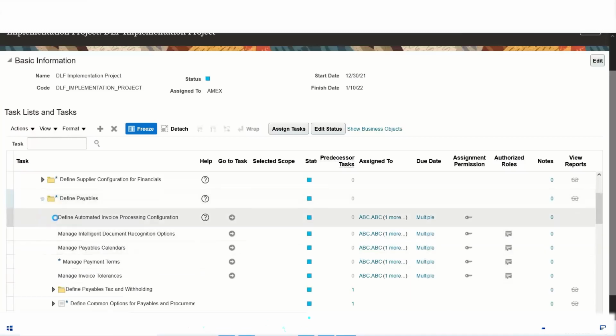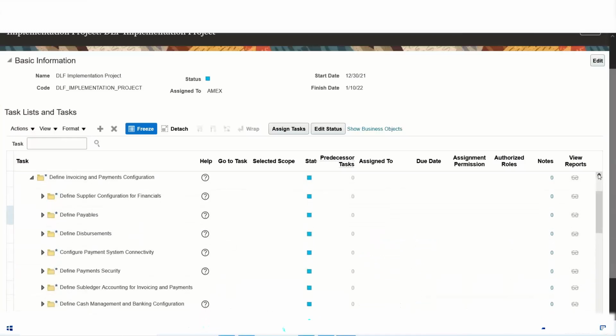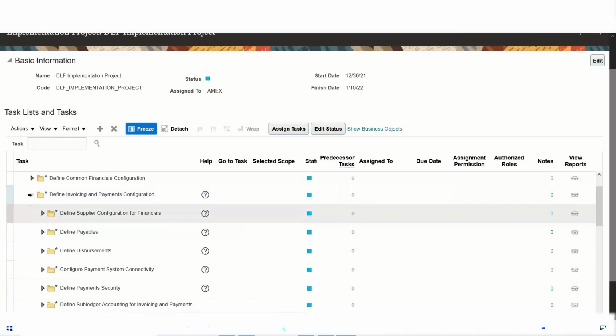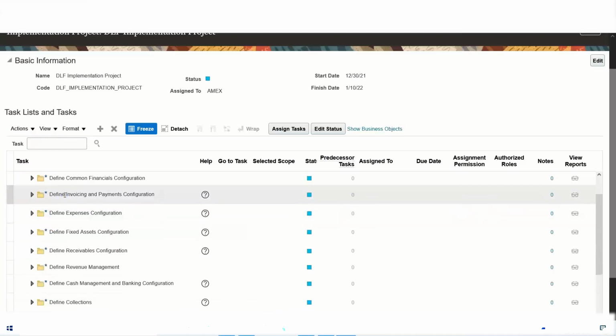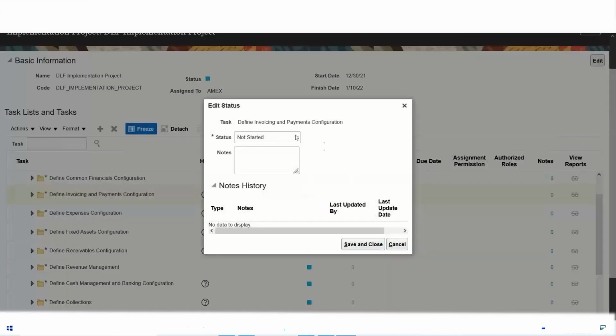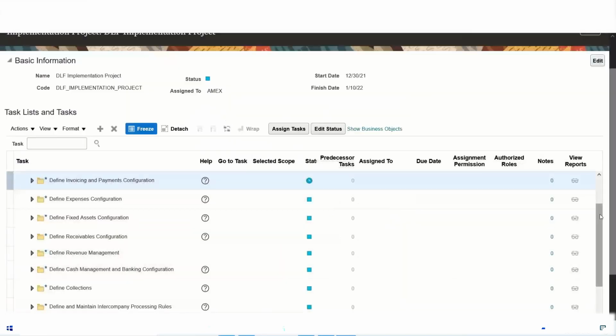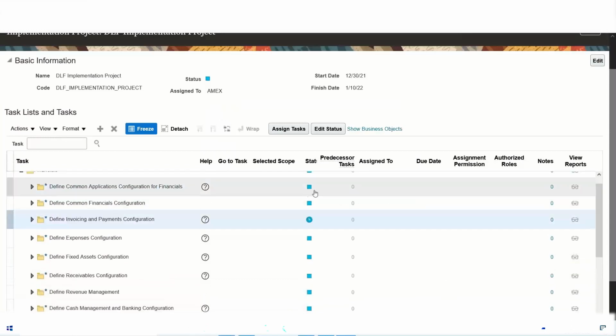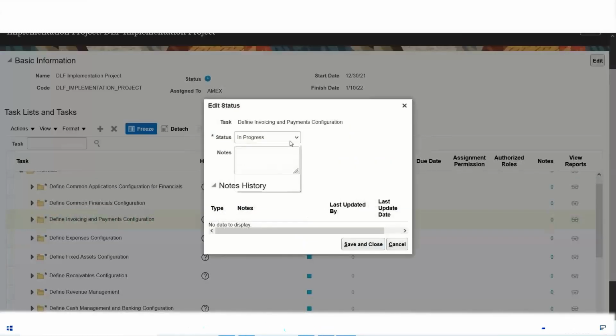And again, say for example, you assign payables to one consultant. This is payables related, right? So this payable you assign. Now the person has started working. The person can update the status against this option. By default it is not started. Say the person started working on the setups, you can set in progress. Maybe after some time the user completed the setup. In that case, you can set the status as completed. Just save and close.